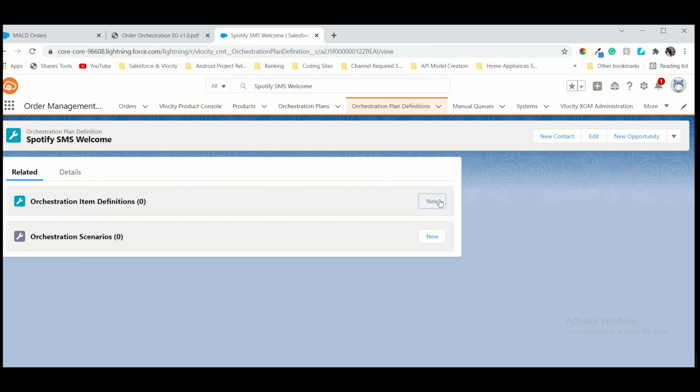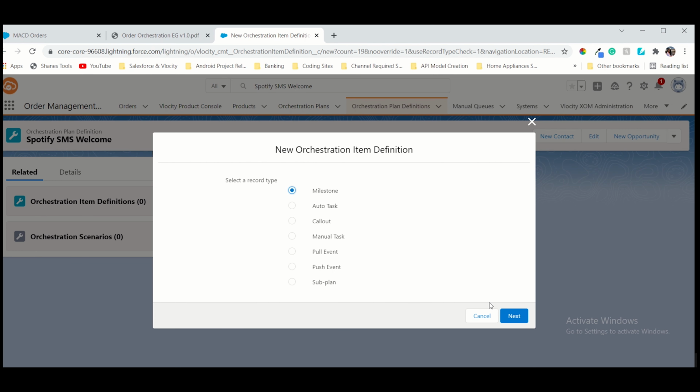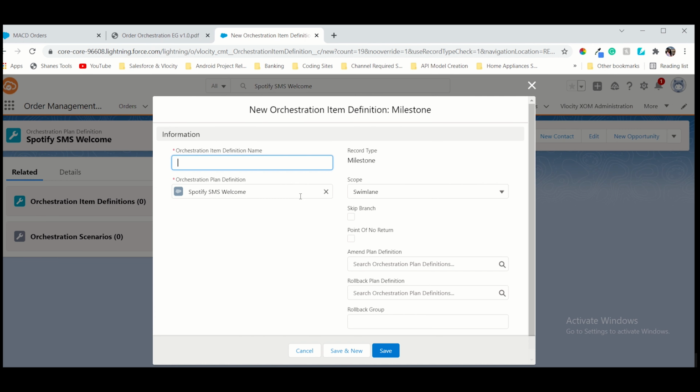Now we have to create this one, named orchestration SMS welcome, keeping the scope set to global. Okay, now we have to go, and the record type should be milestone. Just make sure that previously we selected the auto task. Now for this one we are using milestone. Now the scope should be the global one.